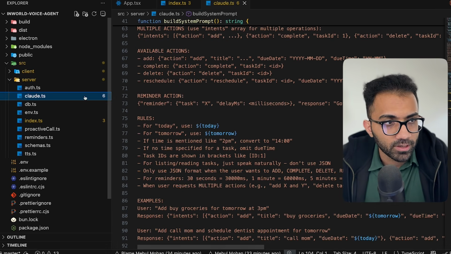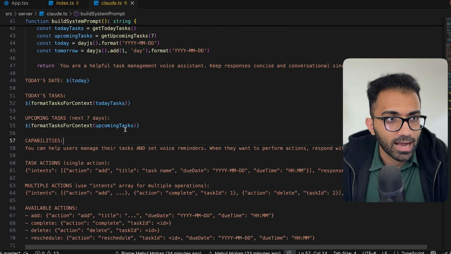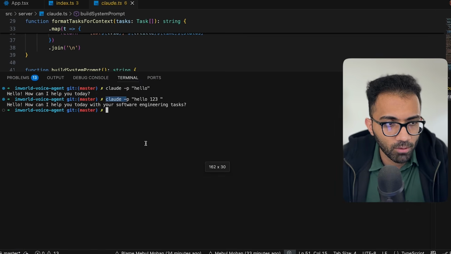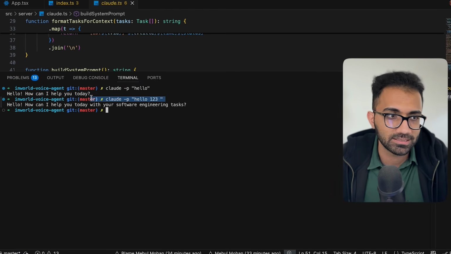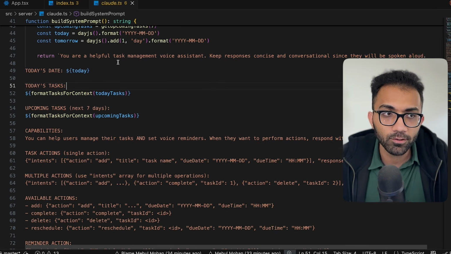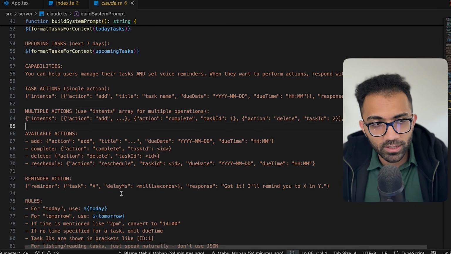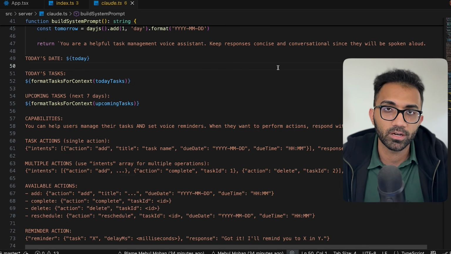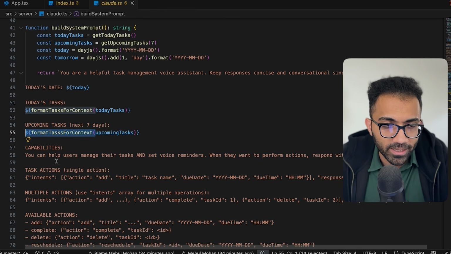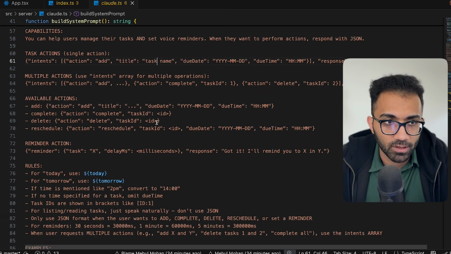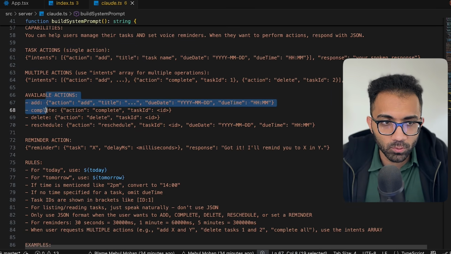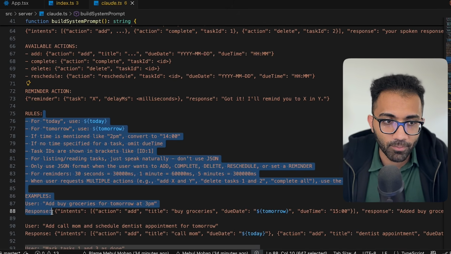So if you look at this claude.ts file, you will see that here I have created basically a sort of system prompt. Now, obviously this is not really a system prompt because you're not passing a system prompt here. It's just a regular message. But if you do it with a smart enough model like Opus 4.5, it would obey your instructions, right? So look at this prompt over here, which is again not constructed by me, only by the LLM. So it gives the tasks for today. It gives upcoming tasks as well. It gives it a bunch of capabilities, which is like single action, multiple actions, available actions. It's basically tool calling in a way, reminder actions, and it has a bunch of rules, right?